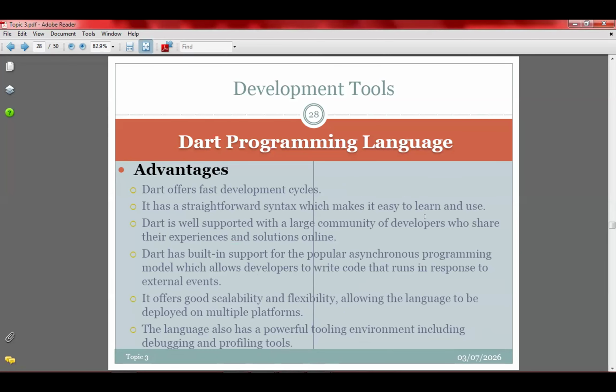Advantages of that programming language. One, it offers fast development cycles. Two, it has a straightforward syntax, which makes it easy to learn and use. So if you want to learn that, it's very easy to learn and use. It is also well supported by a large community of developers. So if you go online, people can teach you easily how to use it.